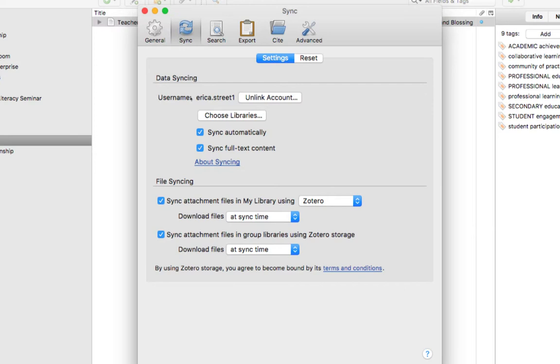Under this section where it says username, you should see two blank boxes that will allow you to enter your new username and password for the Zotero account that you just created. Enter that information and then go ahead and click add, and you will now be able to sync your account across all of the different devices that you have.